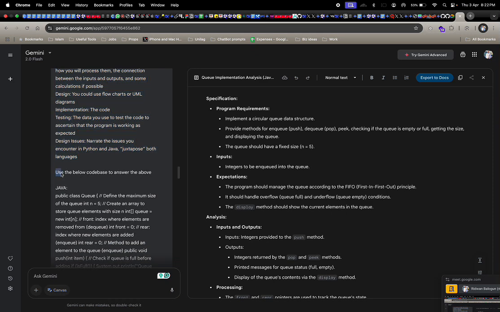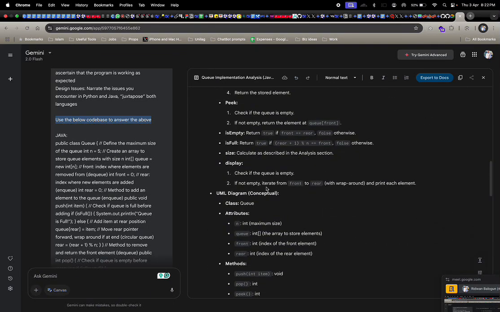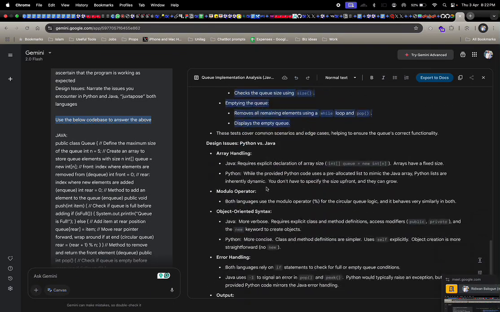Then I told the chatbot to use the below code base to answer the above. You can see it. So it provides me with all the things I need. Right, so that's it.